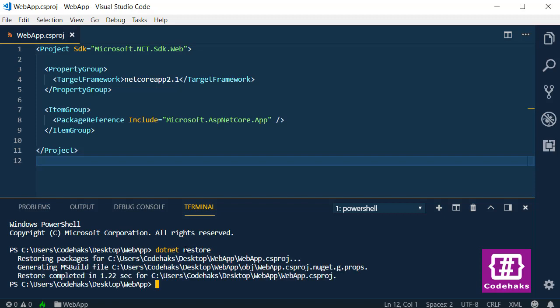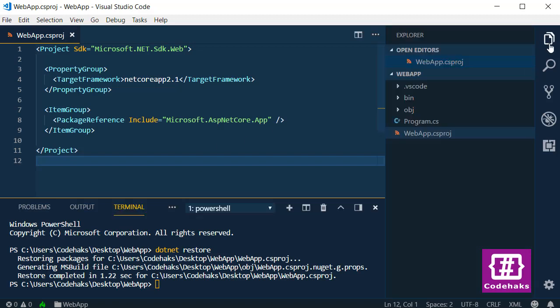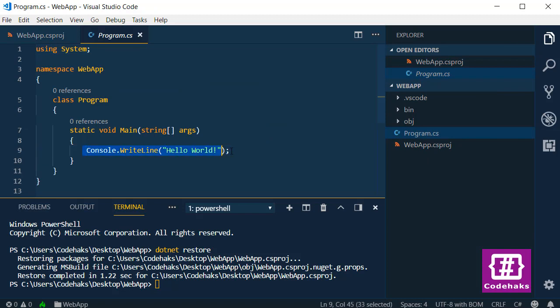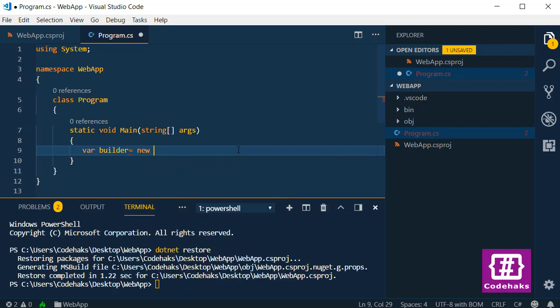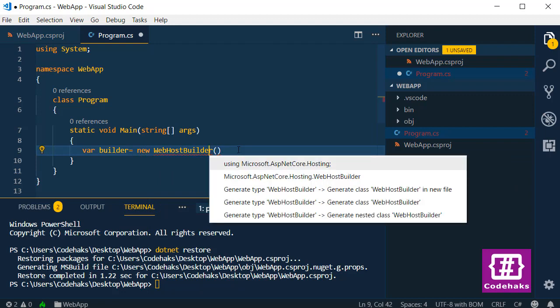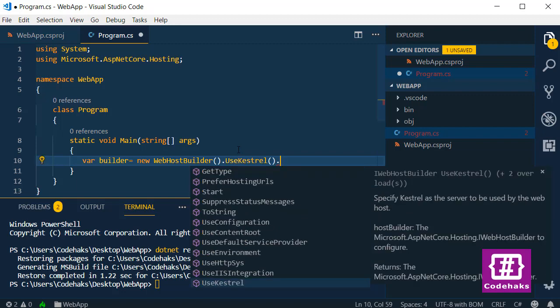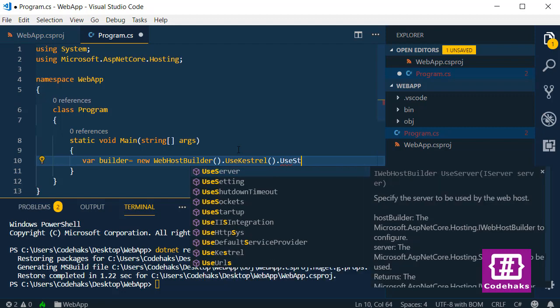Everything looks okay, so I can start coding. In the Program.cs file, I don't need the Console.WriteLine, but I have to add a builder, var builder, and I make a new instance of WebHostBuilder. That's in another namespace, so I have to add it. First of all, I need Kestrel. Then I have to set my startup class using UseStartup.